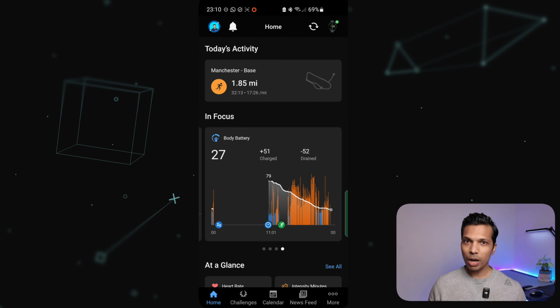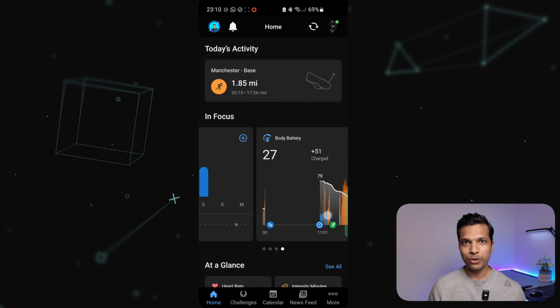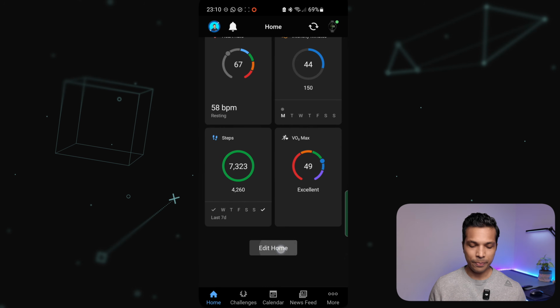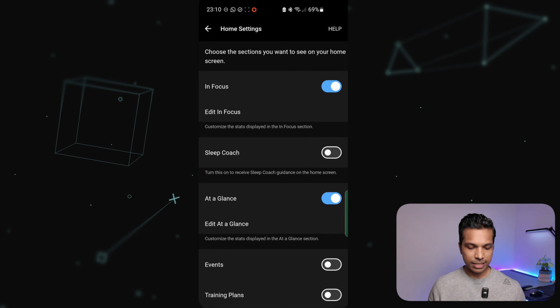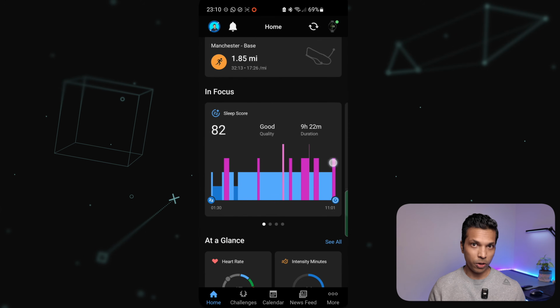Okay, so if you have a Garmin wearable that has sleep coach built into it that guides you on how many hours of sleep you need after a long training day, you can view that card by selecting the sleep coach option here, and any recommended guidance should show up on the home page now.